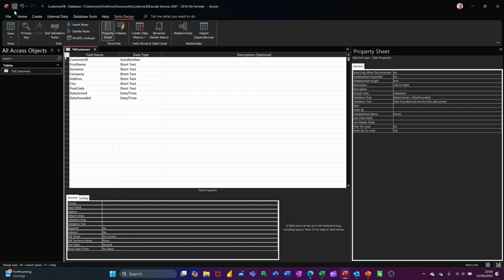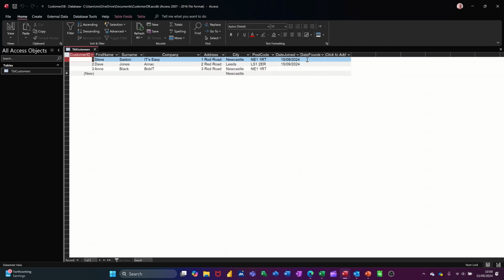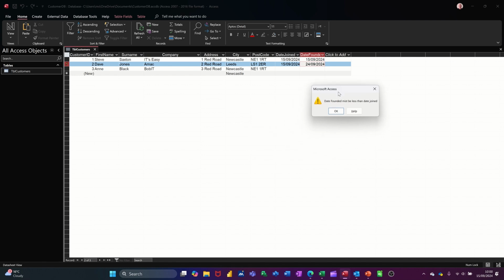Save this. Have a look. So if I put today's date in there, control semicolon, that should be okay. If I put a date in the future, that should come up with an error message. If I put the 24th of September 2024, press tab to come off that, I get the prompt. The validation rule is broken because I can't be founded before I've joined. After I've joined, should I say, I have to be founded before I can join. Clicking OK to that. I have to change this date, so I'll put that to the 14th. That might have just been a typo. That should let me do it.